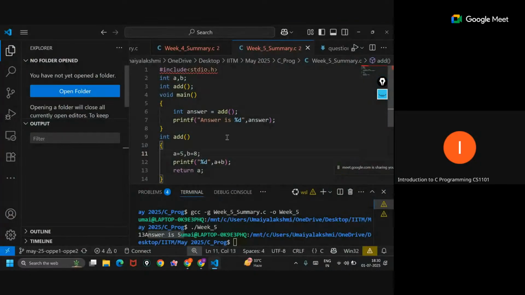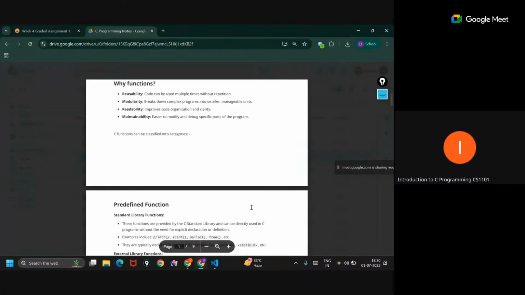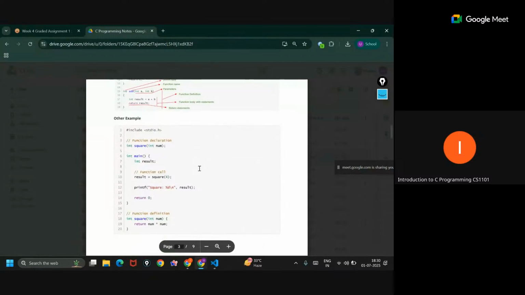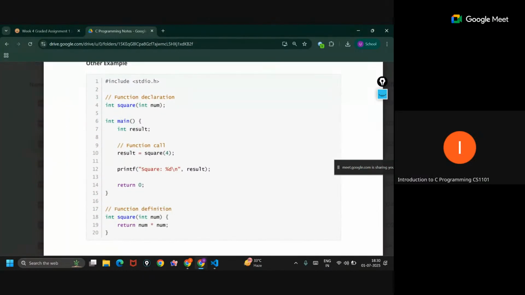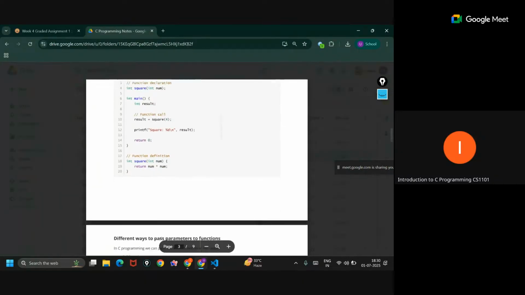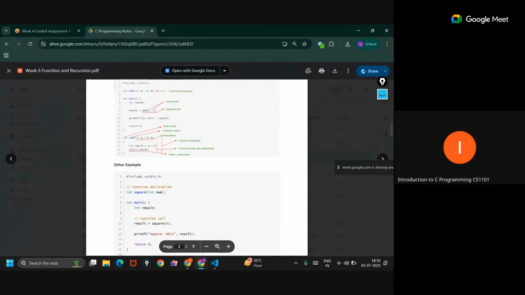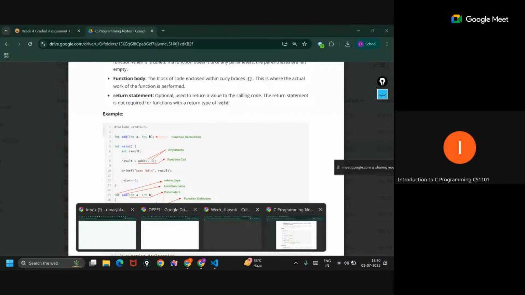Then these are the types of a user-defined function. So here we have seen one example. Next, here they have given one more example for squaring the values. Can I give you one more example for you to write it, people? You all ready for that?